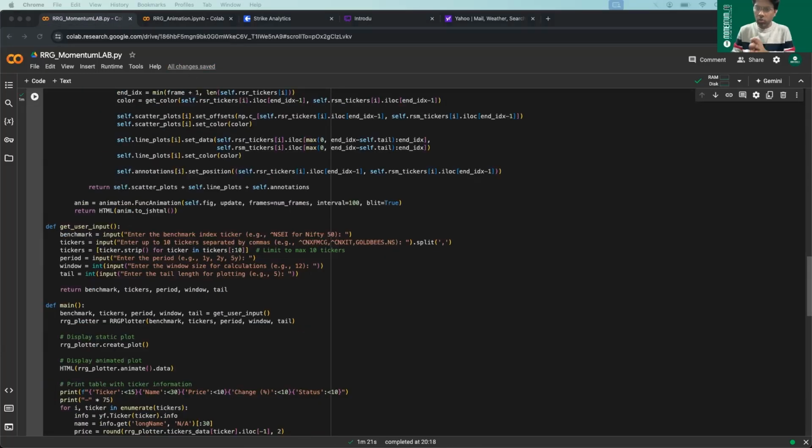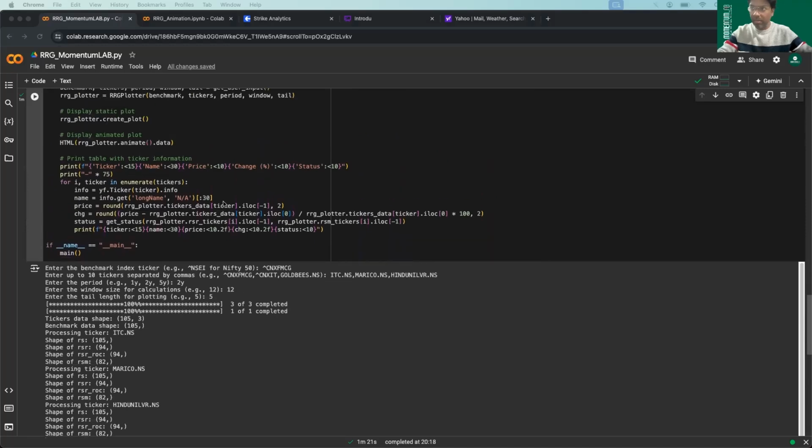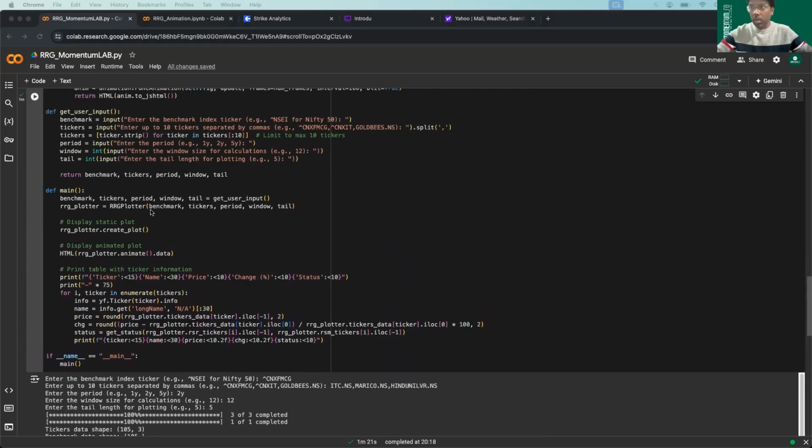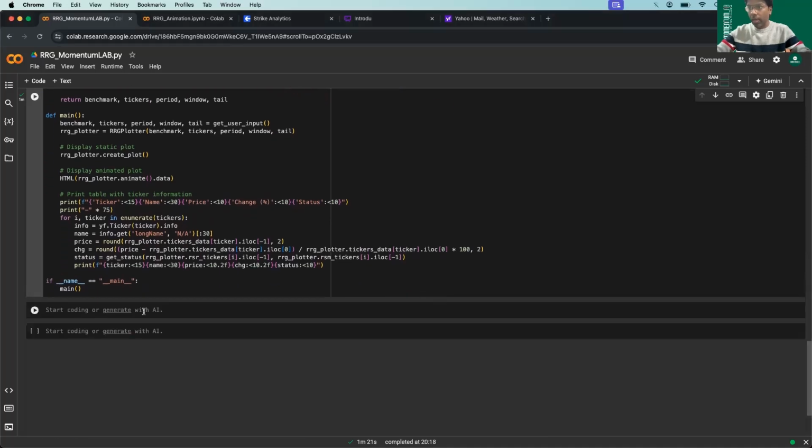For someone who's not comfortable changing within this code, inputting the different benchmarks or tickers, we've used the get user input function. That's how you're able to input the values here rather than changing it directly in the code. So these are the main functions of the code, and you'll be able to see this plot. I hope this helps in understanding and coming up with better insights.